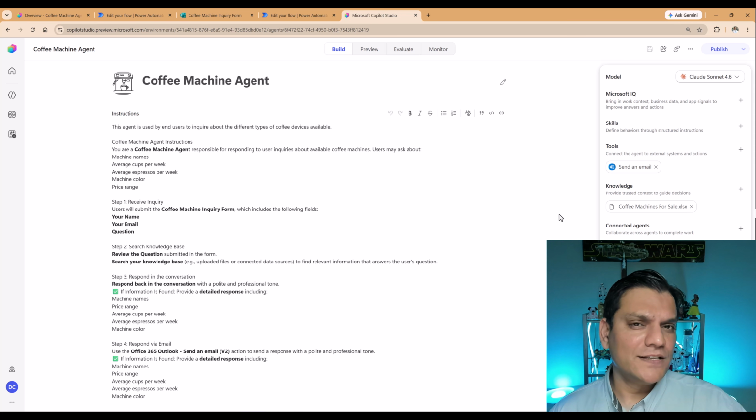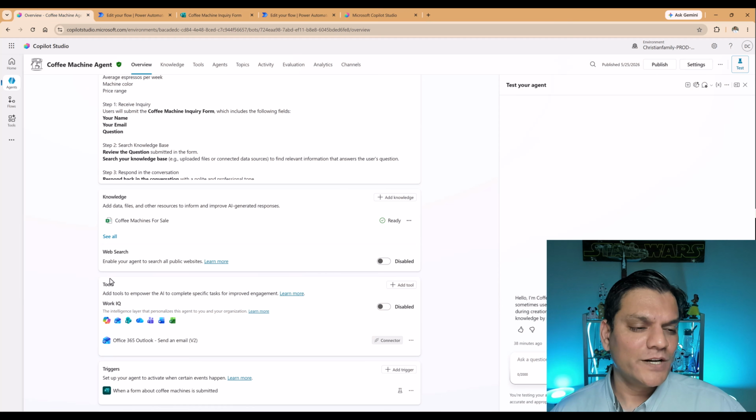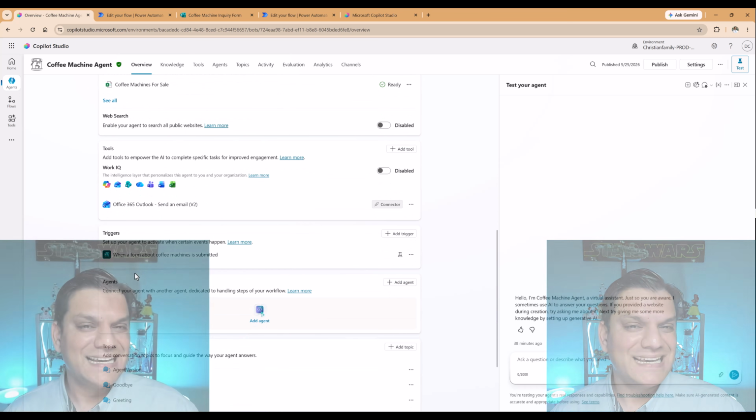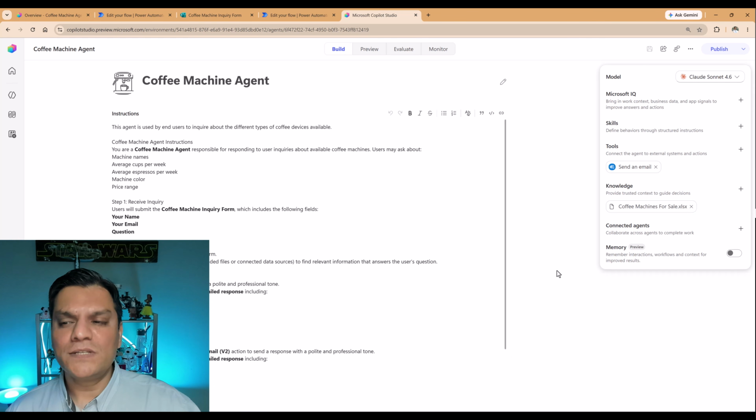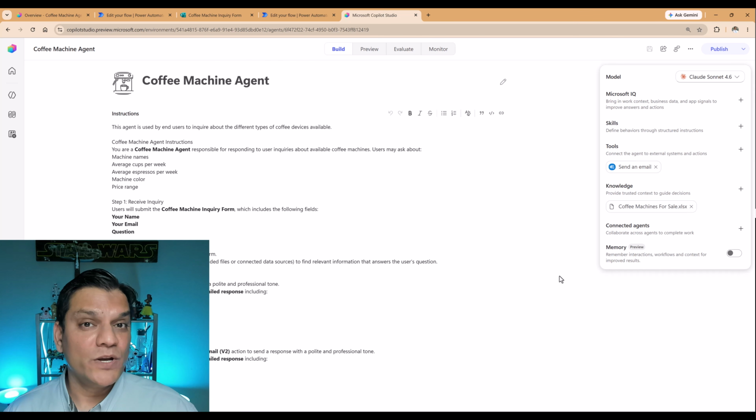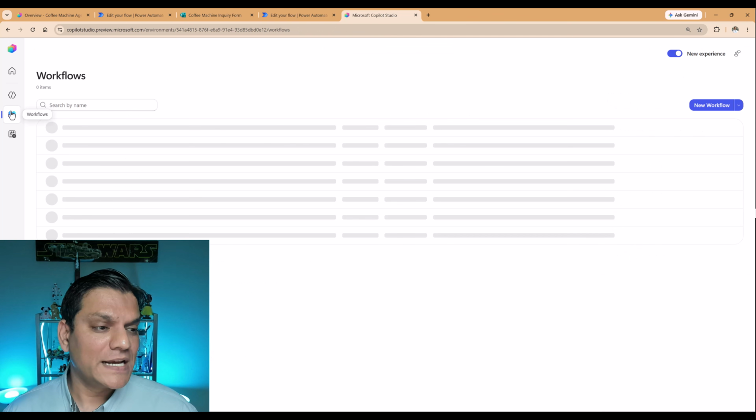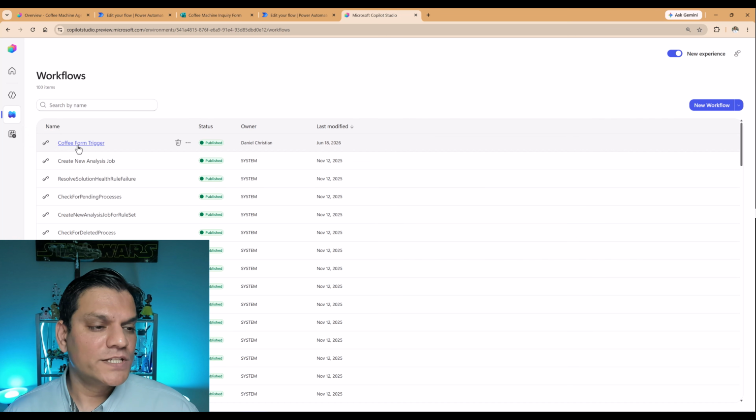However, the key difference between the two of them was that the original one had triggers. In the new one, there is no such thing as triggers. And this is where I had to build a new workflow. So when I come over here to the workflow, what you see is the coffee form trigger. This isn't something that was automatically made. I had to build this. So for the next few minutes, let's focus on what I did over here.